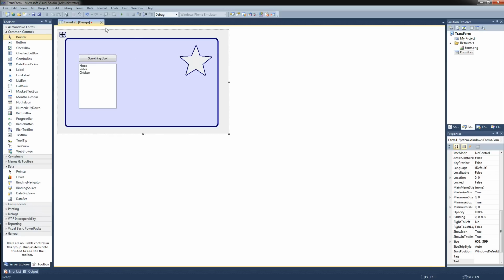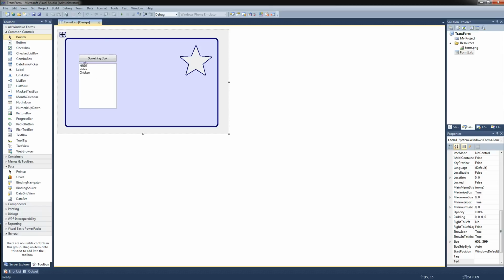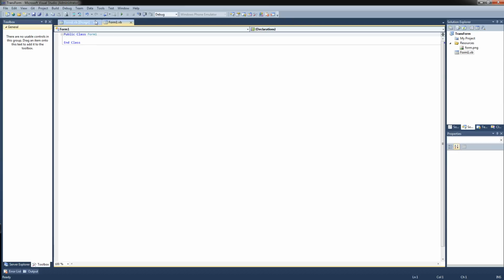So once we've got all this, you can go ahead and save your project. Just to make sure if you ever get any errors, it's nice to have that saved. Now what we want to do is actually get some coding done on this. So let's double click on your form or press the F7 key to open your code editor.